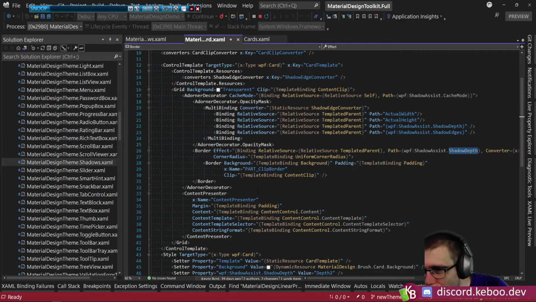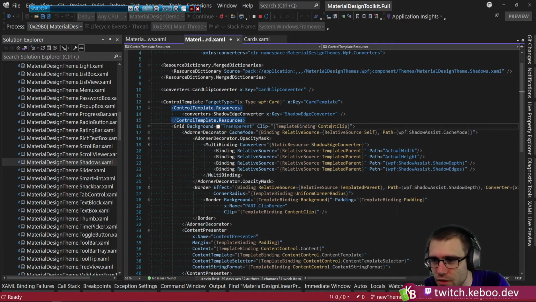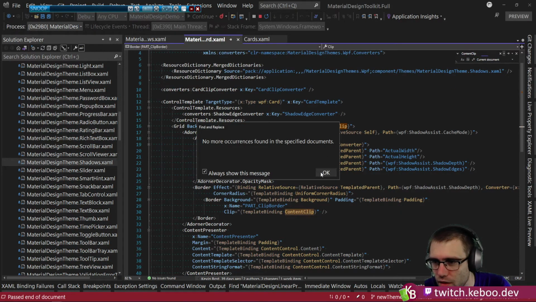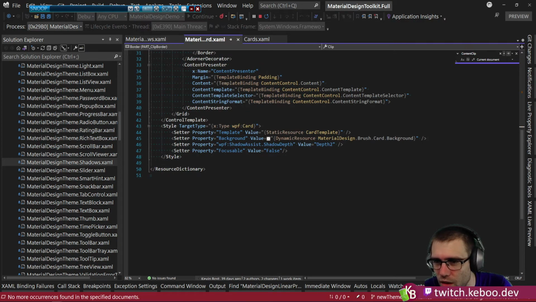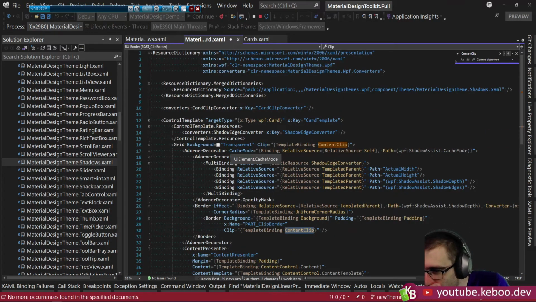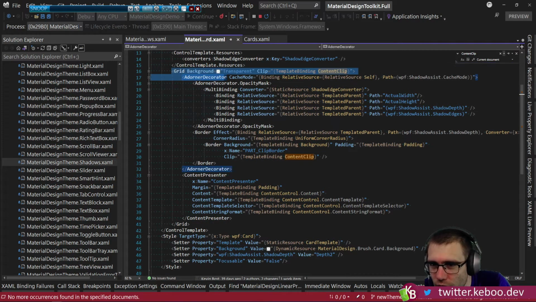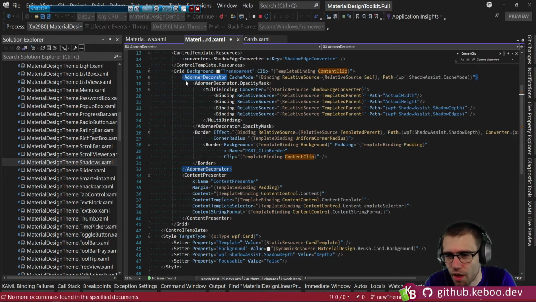The right way to go about it. There's no default content clip, is there? No, I don't think so. But this grid is only here because I need to have this for the shadows. I basically need a container control because I need something with 2 parents.